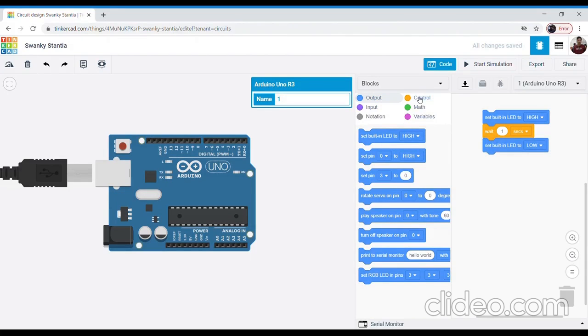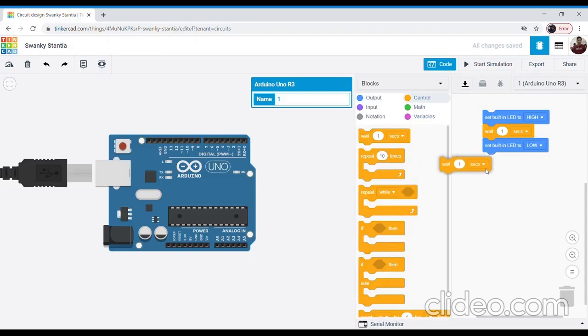Next, again I'm going to control, and I'm going to pick this block. I'm going to place it here, and I want it to wait for 1 second. Waiting means it will be in the off position for 1 second. So this program is about making the LED glow for 1 second, then switching off the LED for another second.